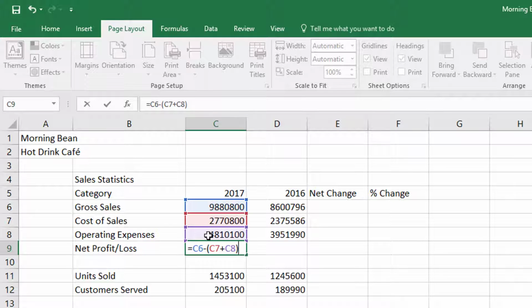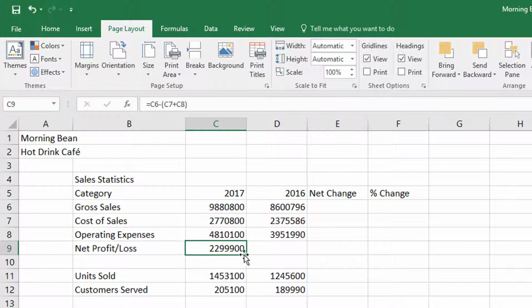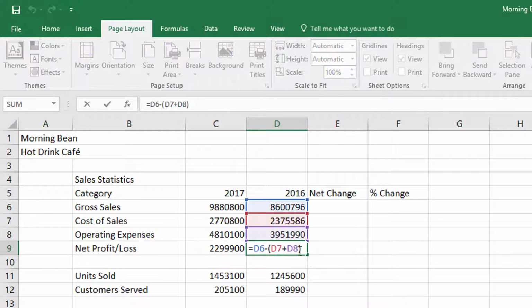And then make sure there's brackets around them, and then press enter, and you have your net profit and loss. And then just because these are dealing with the same kind of formula, we can just copy it over. We just copied our formula over. Make sure it's not the identical numbers, because these aren't identical numbers, so they shouldn't be. And let's see if we've got the right formula.